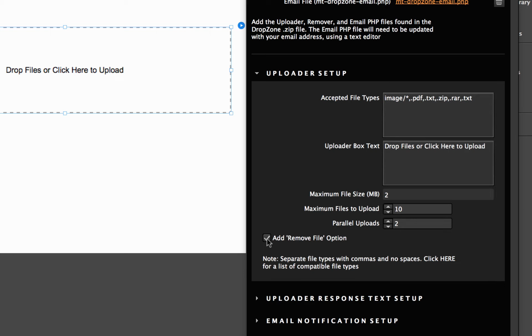Now the next checkbox is to add the remove file option. Basically, this gives your user the ability to remove the file that they've just uploaded themselves, so if they've changed their mind or they uploaded the wrong file. So let's leave that on for now, and then we're done with this setup box.